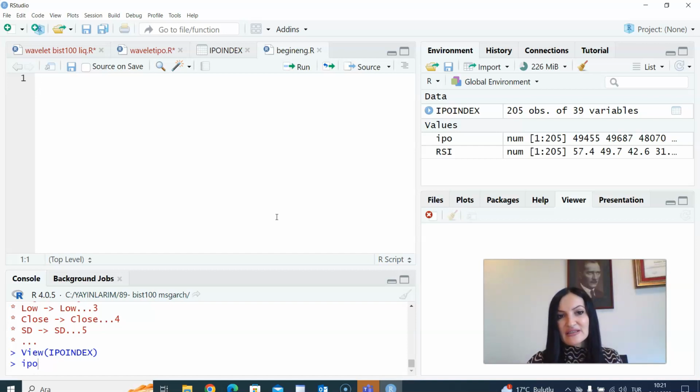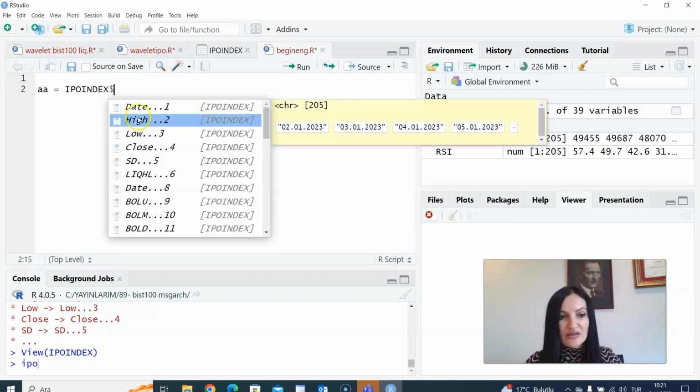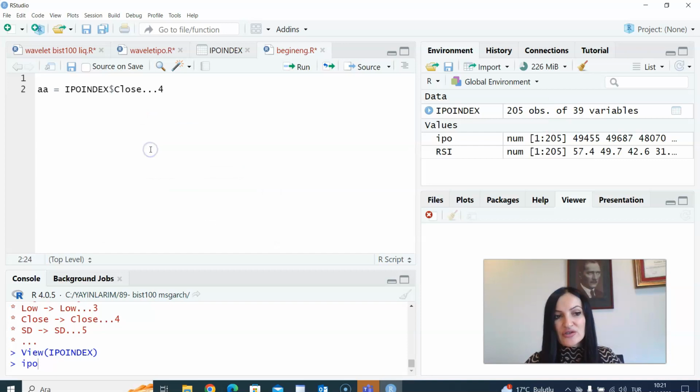So firstly, let's give a name, like AA, is the only name that I give it. But I need to save it from the data. So I'm writing this Excel data's name here. Then I put the symbol of US dollars, and when I put the sign of US dollars, it helps me to select any variable that I want to be here. So let's select close. So these are the closing price of the index, and then run.